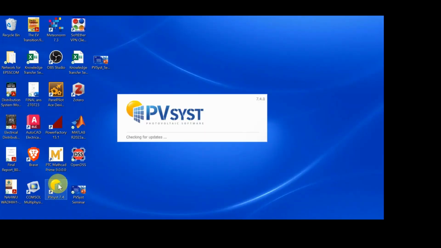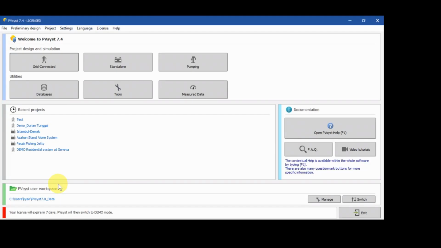Okay, so I'm opening PVSyst now. Currently I'm using version 7.4. Version 7.4, not much difference. I think if you have a previous version, 7.4 has upgraded the bifacial analysis for PV modules with bifacial configuration.